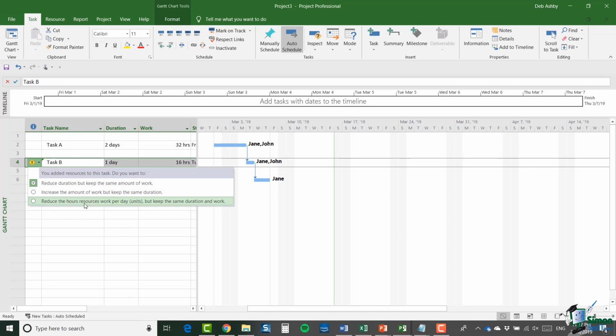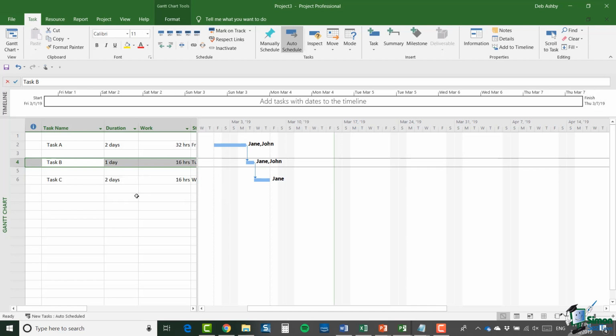And then I have the option of reducing the hours resources work per day. So I could say, okay, I'll put a second person on it. It's fixed work, but because I'm not changing the amount of work, each of the resources only needs to work part-time on it to achieve that amount of work. Now on this occasion, I'm going to stick with the default, and the duration of that task has been reduced by 1 day. Now let's look at task C.